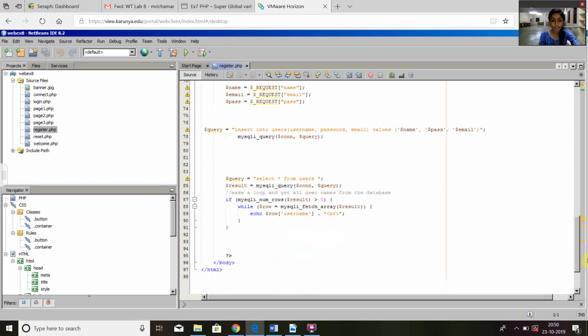After that I've given a query, select star from users, so that everything from the table is displayed, all the data. Then if the mysql num rows of the result is greater than 0, the username will be printed. So it gets all the values and stores them in result. If it is greater than 0, that is if any value exists in the table, then it should display. Let's see the next page, that is login.